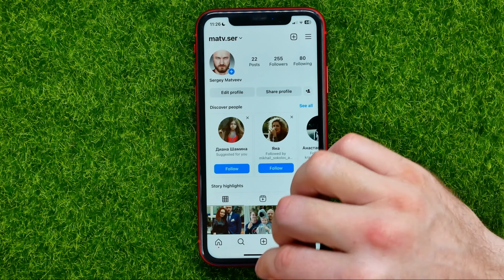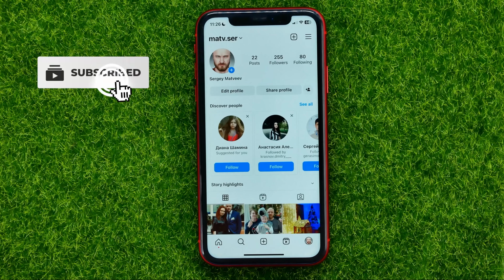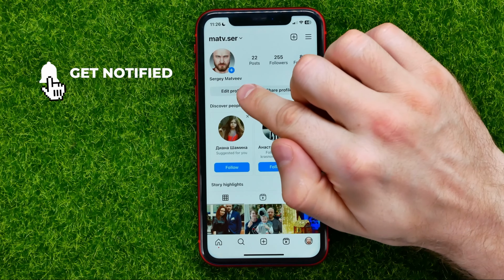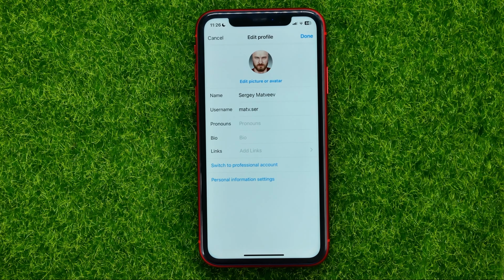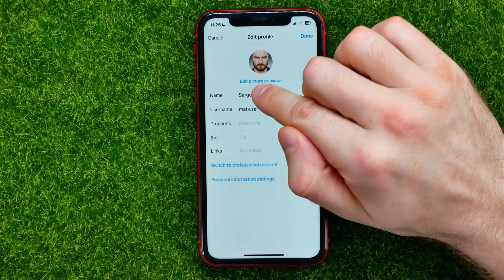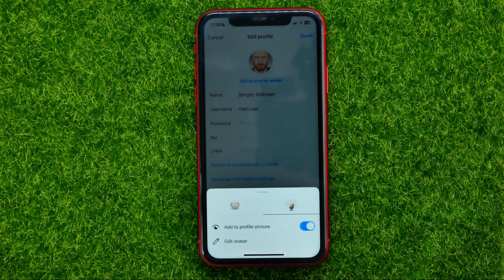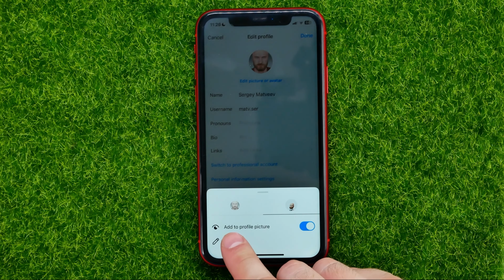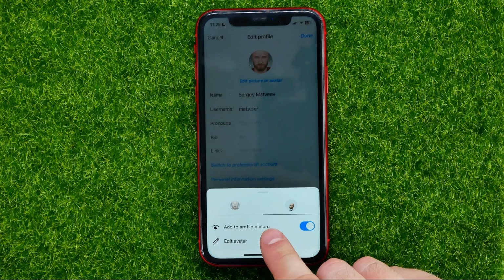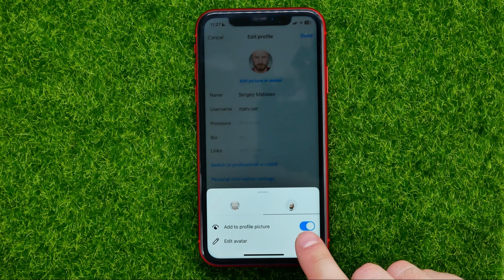So let's begin, and first off, open up the Instagram app. Then hit your profile picture and then hit edit profile. Then hit on edit picture or avatar. Then switch to avatar and just enable this option, which is called add to profile picture. Just hit that switcher to turn it on.